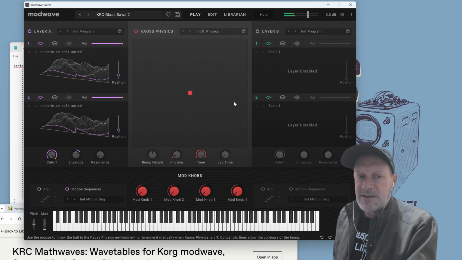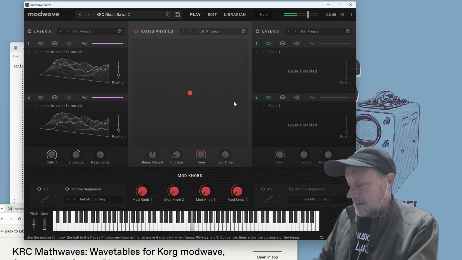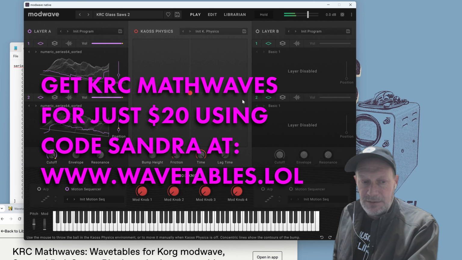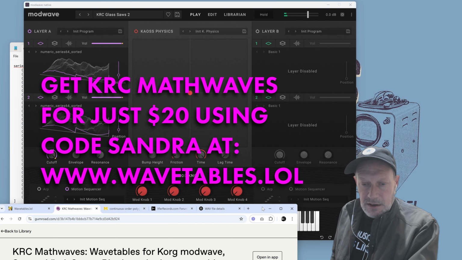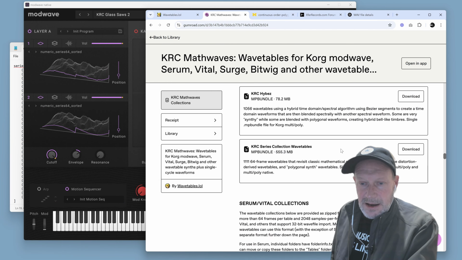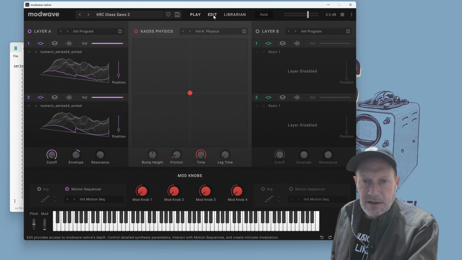What we're going to talk about today is a new collection, or several new collections, of wavetables in KRC Mathwaves. These are free to existing users of Mathwaves, so you can jump on over to the product page in Gumroad, and you will find these labeled as the KRC Series collection wavetables. And I guess the question is, well, what are these?